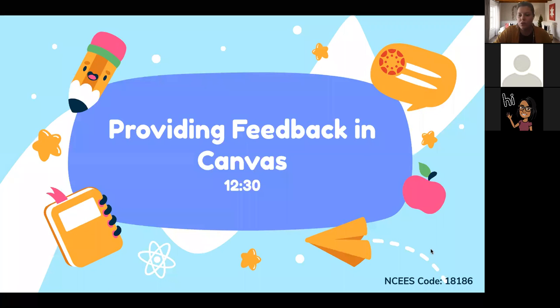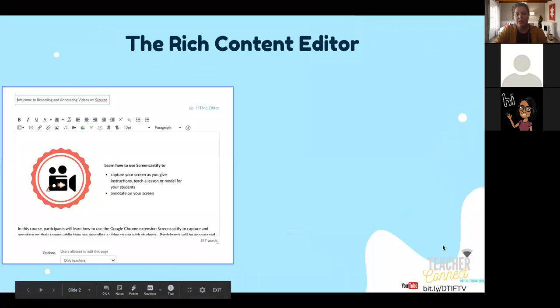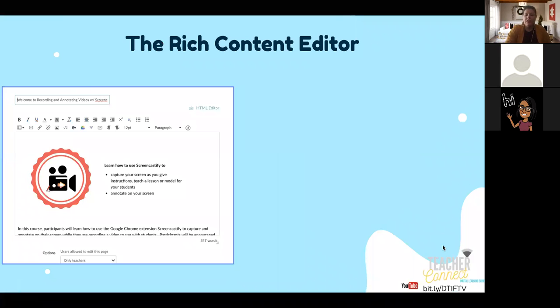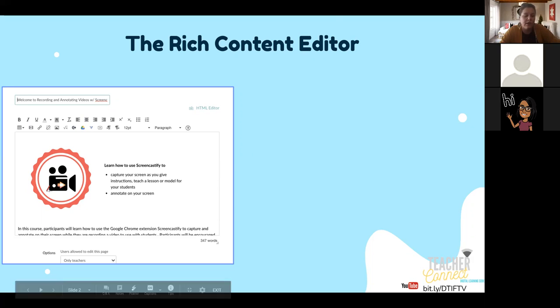And I wanted to show you this in Canvas. So I believe Jake, it was last week, did a Teacher Connect on this. It's just something you might want to consider doing. It just makes adding content in Canvas easier, and that is updating to the new rich content editor. So if you go into Canvas to edit a page and it looks like this still, this is the old editor and it will be going away in January.